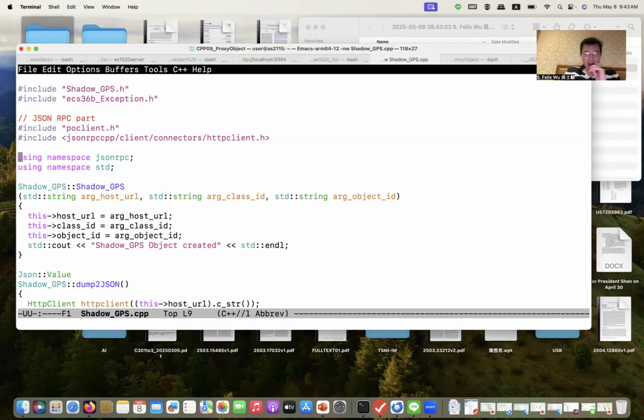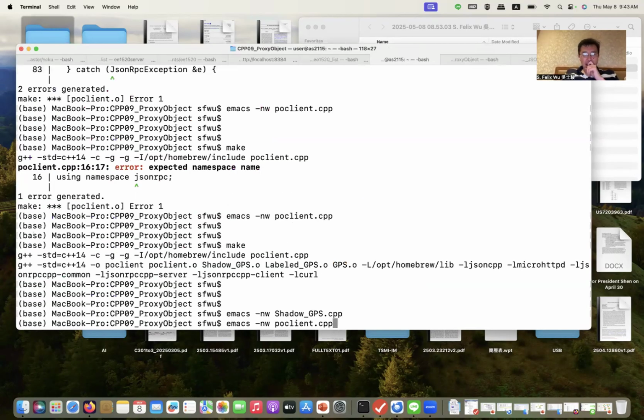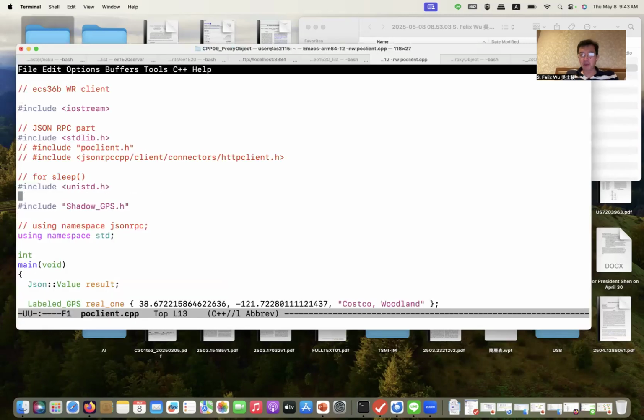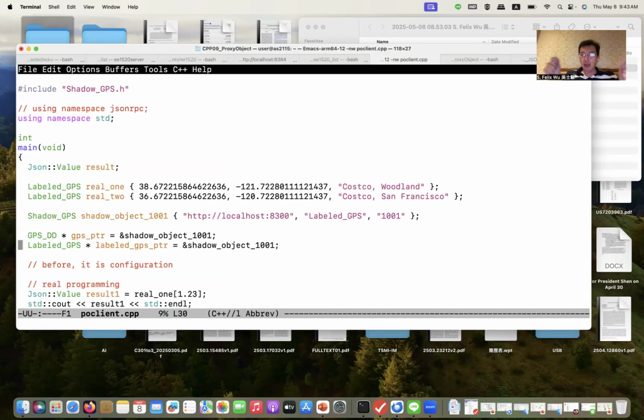So in this example, let's just recap this a little bit. Go back to the client.cpp. This is important: I try to hide the detail under the shadow object, but it's also very important that I put the shadow reference into another object called label GPS PTR. And the label GPS PTR could be pointing to shadow one, it could be pointing to a real object, or it could be pointing to a shadow two.